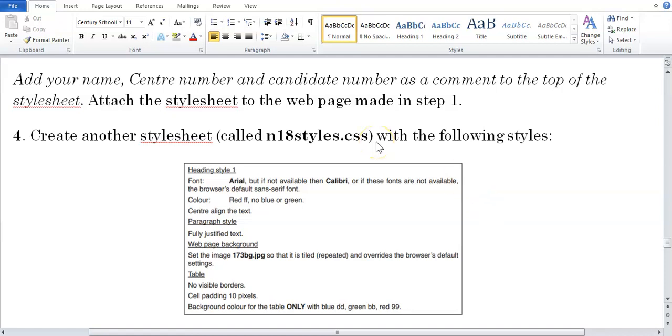Right, so we're just going to be having a look at this video, how to edit a style sheet. In this question it says you've got to create one, but we've got it already made. We're just going to be having a look at two specific instructions in the style sheet. Firstly, when they say heading style 1, they just mean H1. Paragraph style, that's just the P style. Web page background, they're talking about the body tag. And we're going to be looking at the table, specifically how to make the borders not visible.